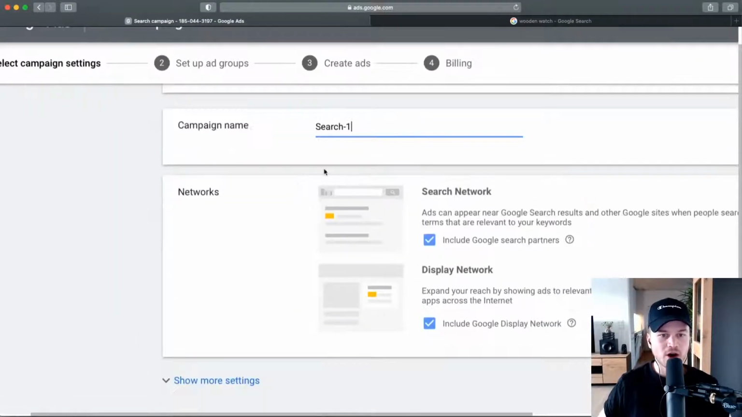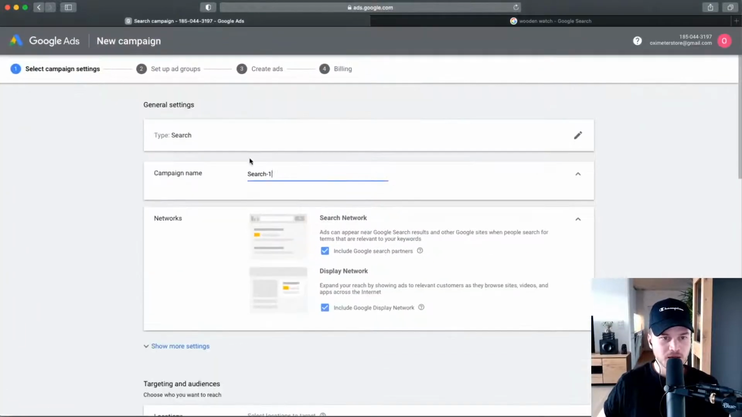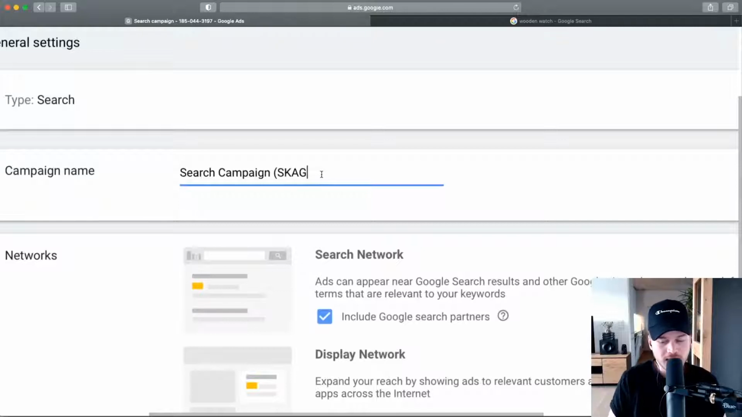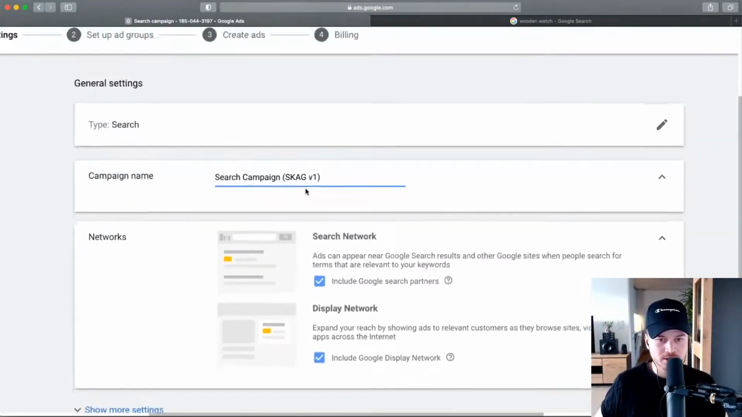And now we can give our campaign a name. What we're going to name the campaign is search campaign, because this is a search ad. And then I'm also going to put SKAG, which is short for single keyword ad group, because we're going to target specific keywords with our ad groups, but more on that later. And this is version 1, because eventually we're going to have multiple versions.